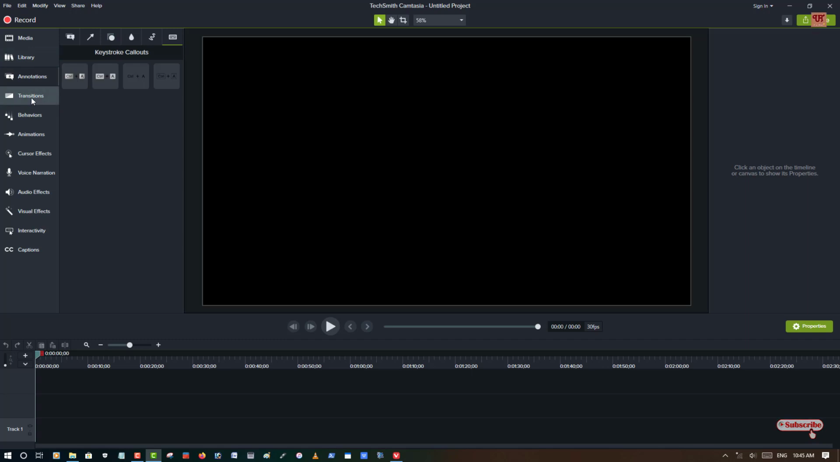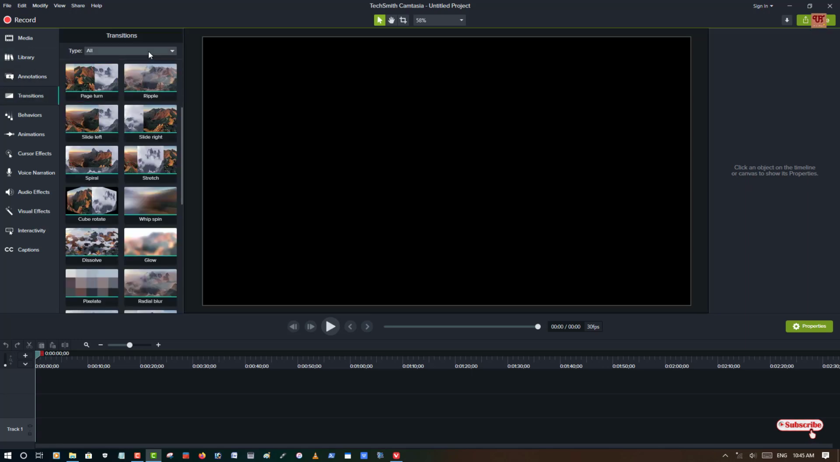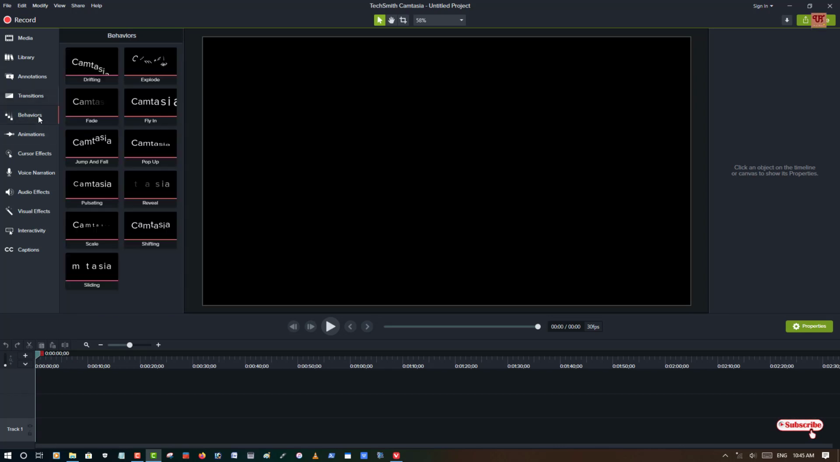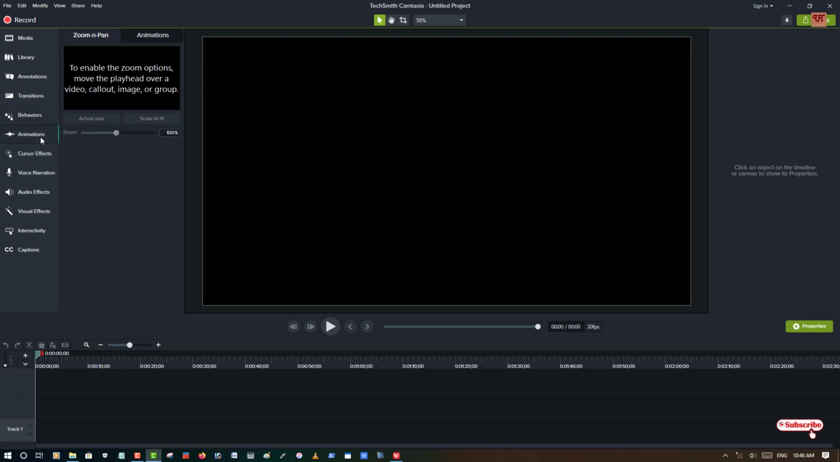So let's move to the Transitions below. Here you will see fades, movements, objects, stylish wipes. In these sections you will find the video transitions, that is, how the video will transition. As you can see here, just put your cursor to preview. This kind of effect you will get in your video when you add these transitions. So this is all about transitions. Next we'll move to Behavior. This behavior is mainly for introductions. If you want some animations for your writings, then you can use this kind of transition. So we'll move to the next option, that is Animations.